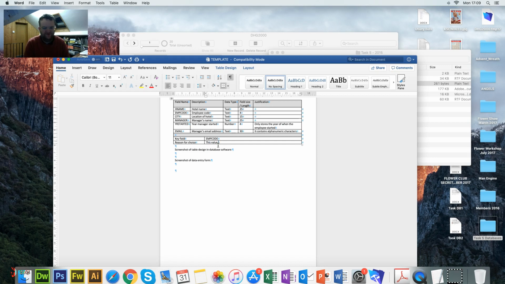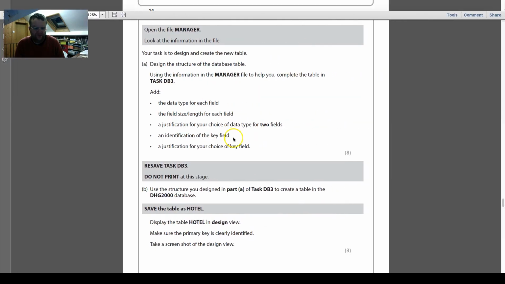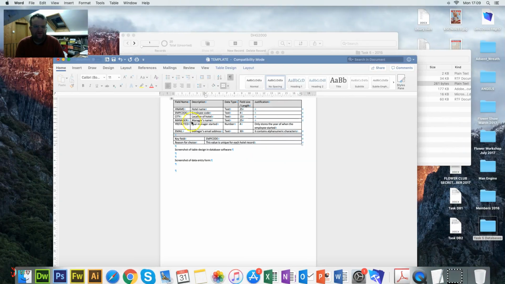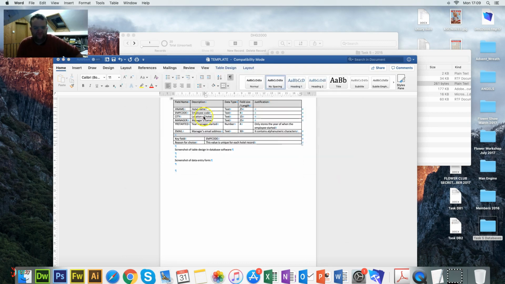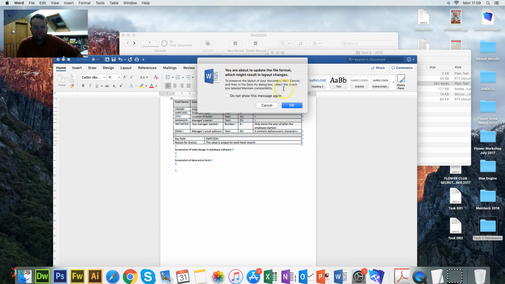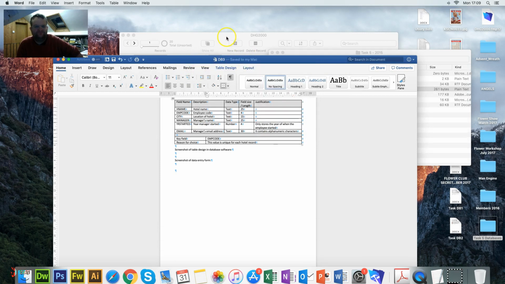This value is unique for each hotel record. Okay, and we save it as db3. So file, save as db3. I'll save that on the desktop there. Save. We'll update it, so yes.